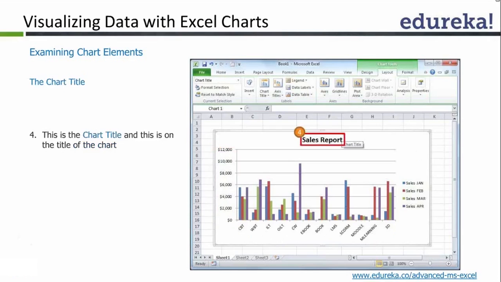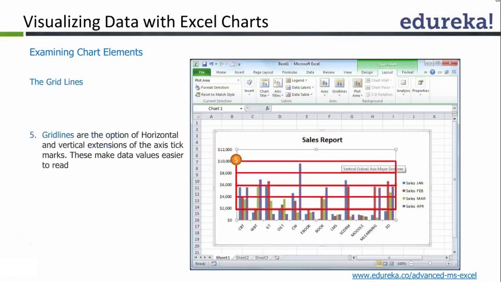This is the chart title. These are grid lines. A chart may have minor grid lines or major grid lines. Based on the requirement, it may so happen that you don't put any grid lines at all for a particular chart. So it comes in a white background. We'll see how to make charts today, just to give you an overview of the difference.